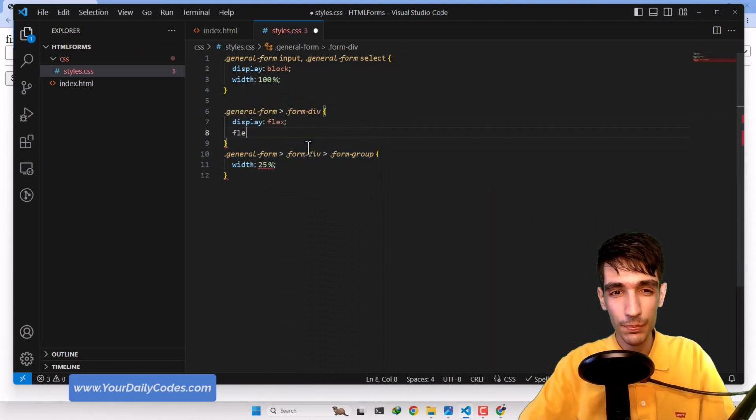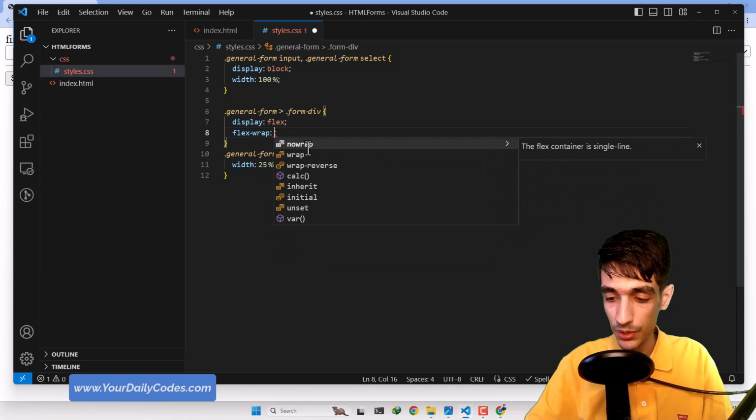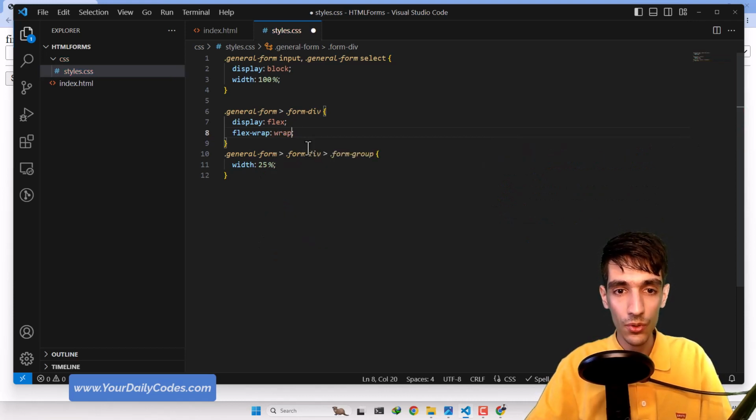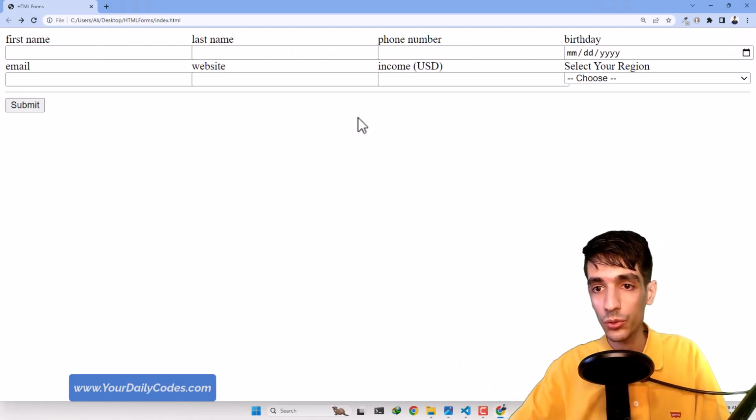and if you remember from the previous session, there was something called flex wrap. Okay, the flex wrap is on no wrap by default, and when we set that on wrap, it wraps them all so that the 25% width is actually applied, and we have something like this.